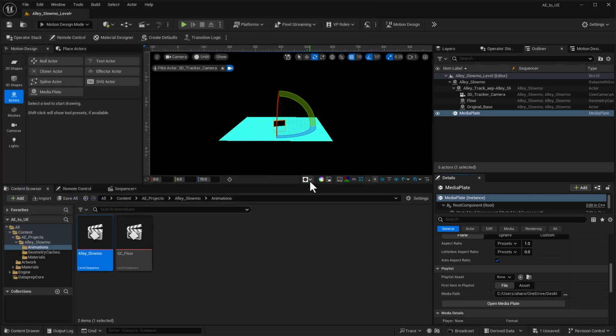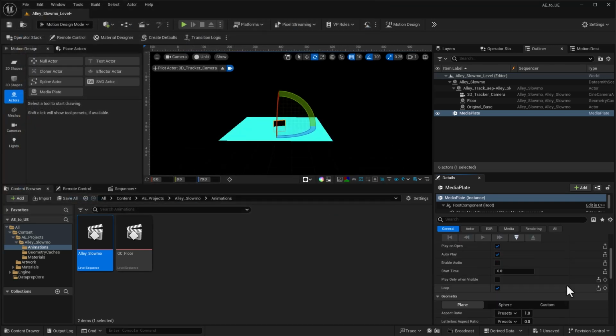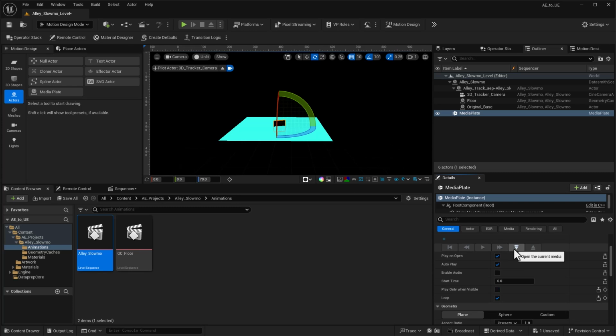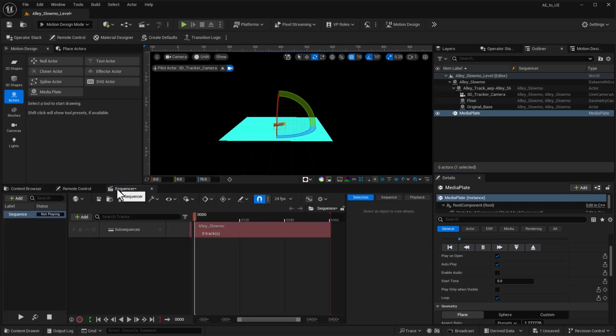And right now I don't see anything, but if we come back up here and click on this button right here, Open the Current Media, you'll see that it actually starts to play. It's really small there, but it starts to play. And what's cool about it is it's actually fixed the resolution. Whereas it was a square before, now it's 16 by 9.